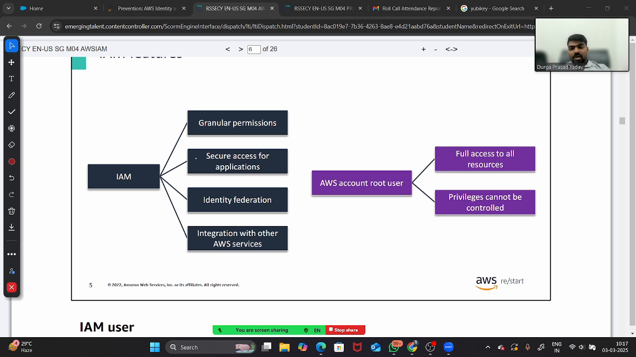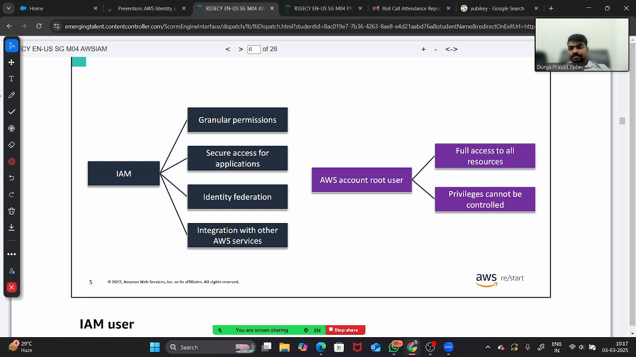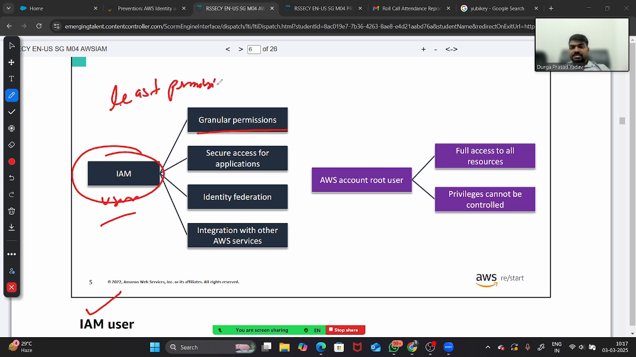Then here you can see IAM, IAM account. So if you are creating an IAM user here, you can give granular permission. Granular permission means list permission. Let's say you have created an S3 bucket.